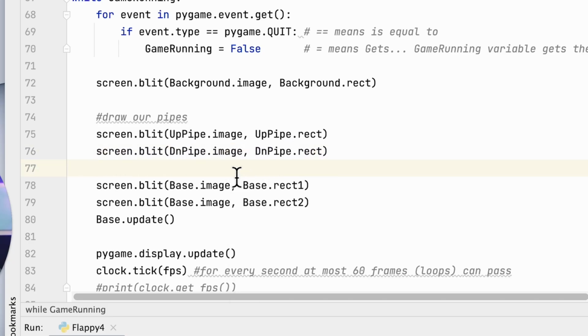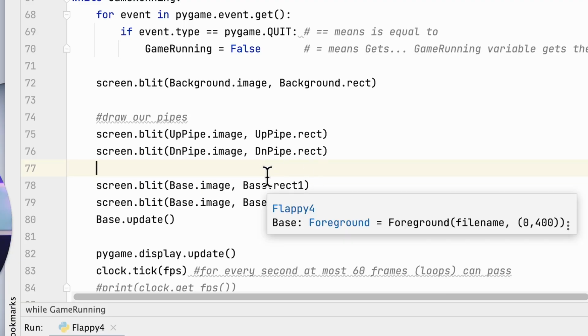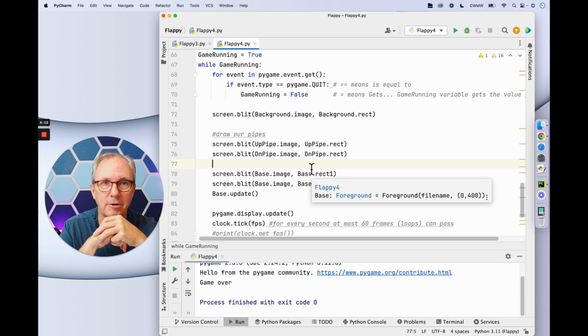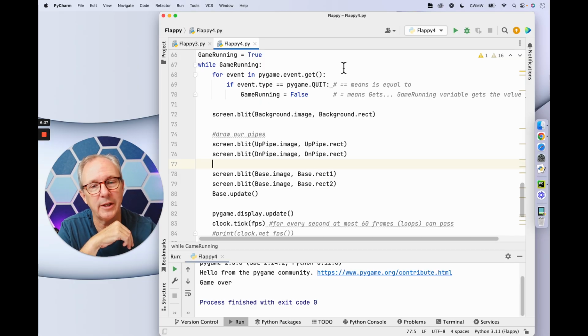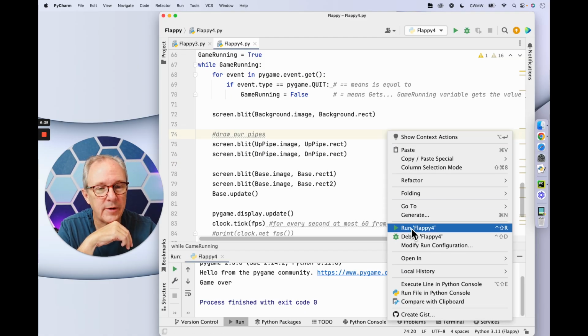Okay, and you have to be careful when you cut and paste, because had I not changed that down pipe rectangle, then I would have drawn both pipes over top of each other, and that wouldn't have worked. So use copy and paste, but you need to be detail oriented enough to know that all the little things when you copy and paste need to be changed. Okay, so let's run this.